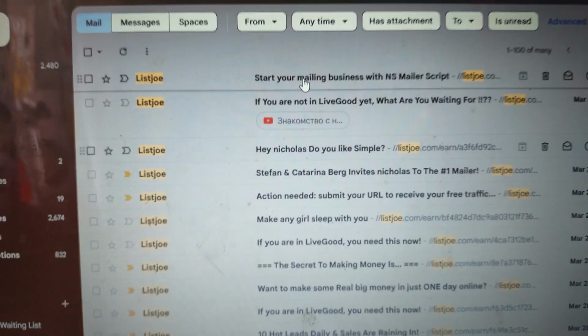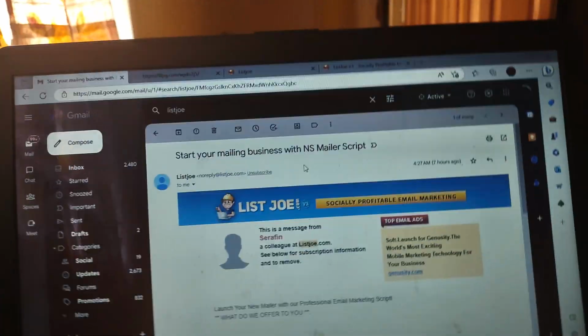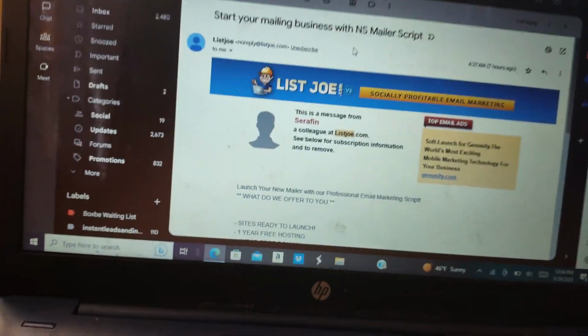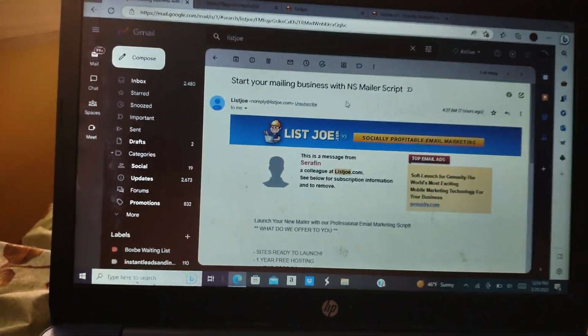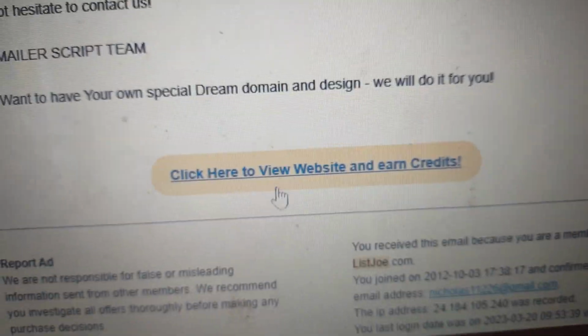So what you want to do, you want to come to your email right here. After you come to your email, you want to scroll down all the way to the bottom where it's right here. Here you can view the website and earn a credit. So you need a certain amount of credits to send out a certain amount of mail in this website.